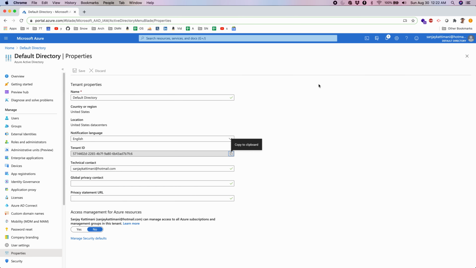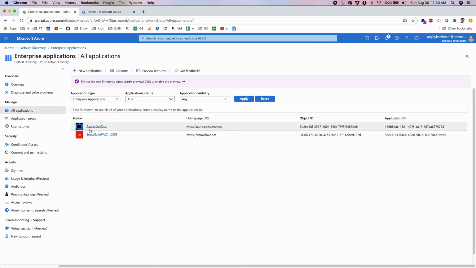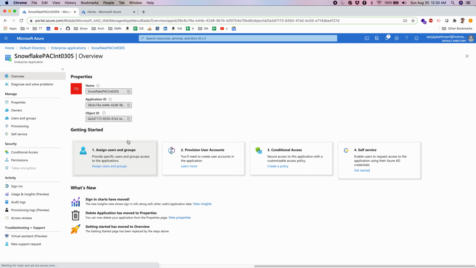Now we need to grant Snowflake access to the storage queue. In order to do that, let's first get the Snowflake application details. I go to Enterprise Applications and this is the one I just authenticated. I go to that and copy the name.